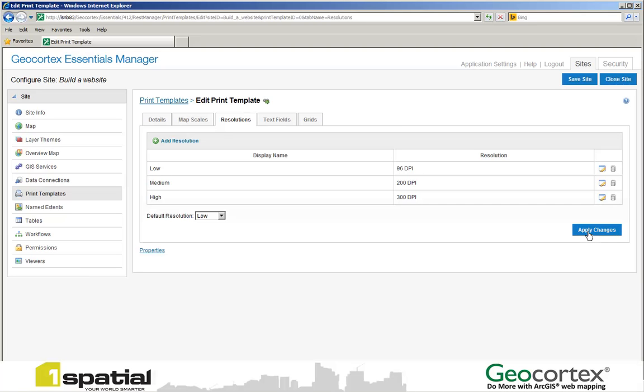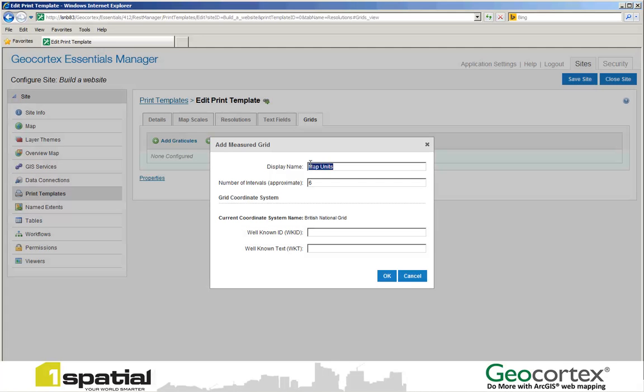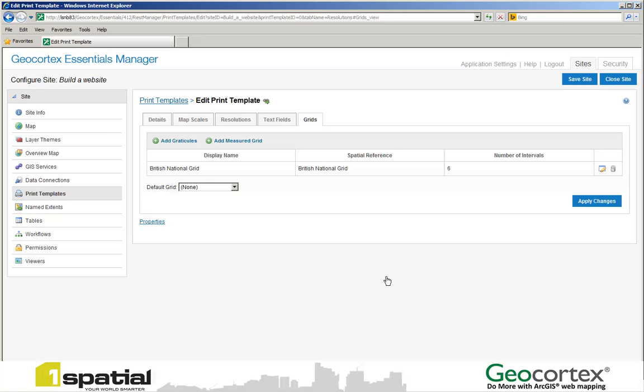We can optionally add text fields to our plot template. This could, for example, ask the user for a title for the plot, or for some notes to add into the plot. And we can also add grids. I'm going to add a measured grid to my plot template. I'm going to have the display name as British National Grid. It's going to have 6 intervals on the map, so I click OK, and we will leave the default grid as none, and this means the user will need to select a grid if they want to use one. So I'll apply my changes there, and then I'll save my site.